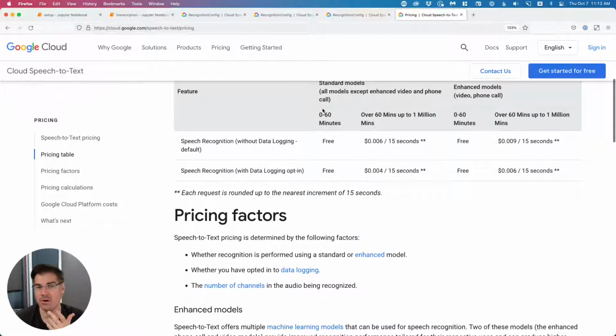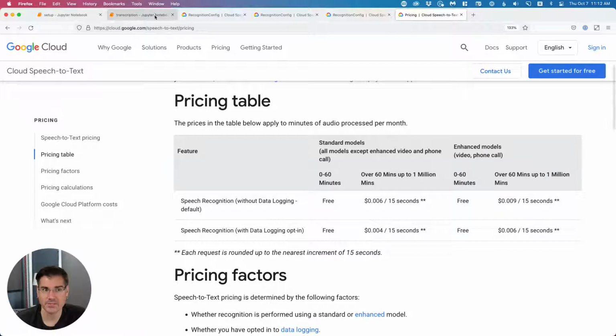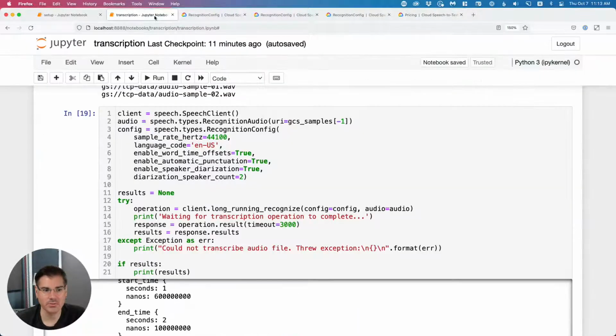But for most people, you're probably not doing more than 60 minutes a month. And if you are, it's quite reasonably priced, quite competitively priced. And the other APIs from the competitors come actually in line with that. So it's quite reasonable.